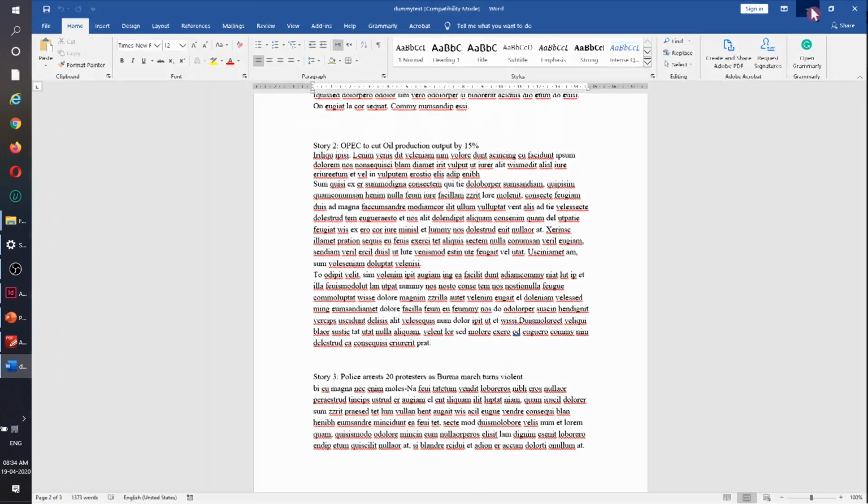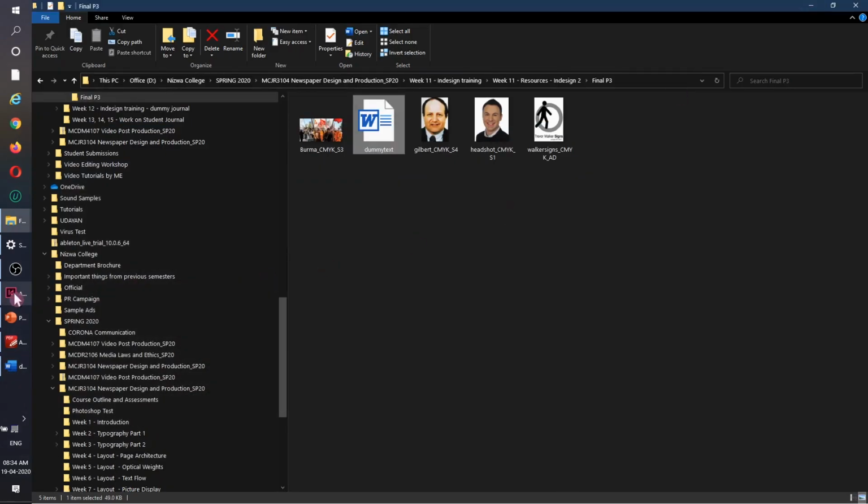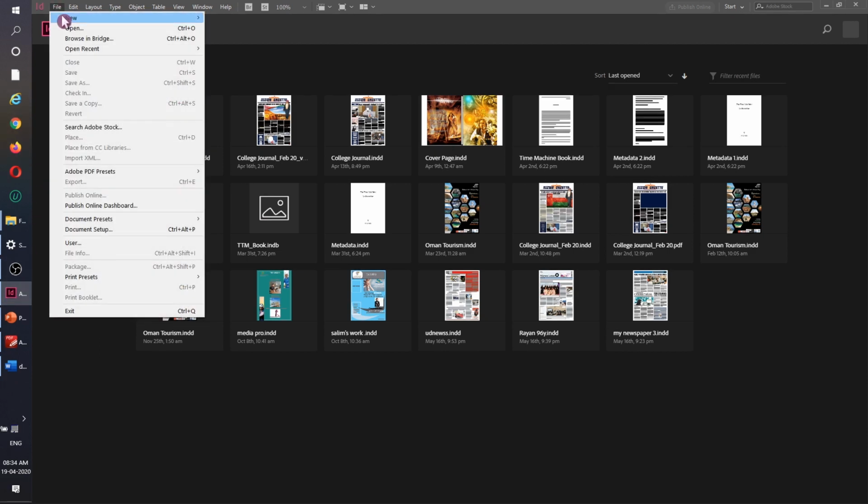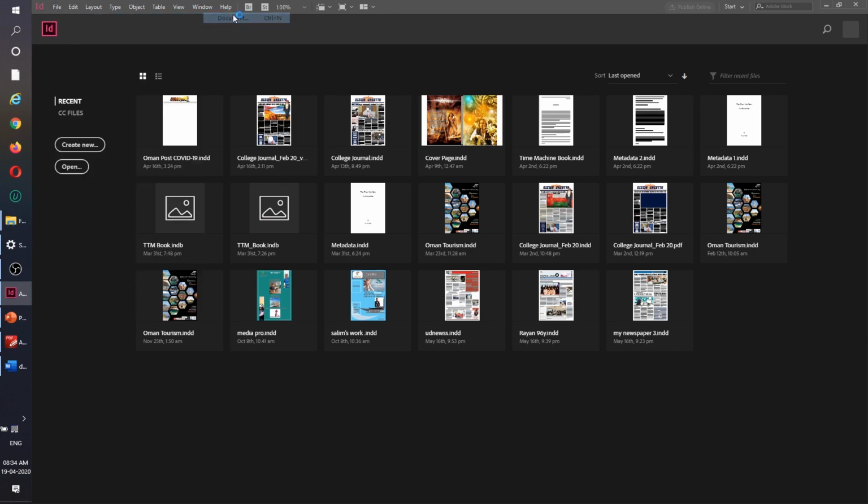Okay, so having all these things in place, let me go back to InDesign and start building the newspaper. So I will go to File and say New and say Document.